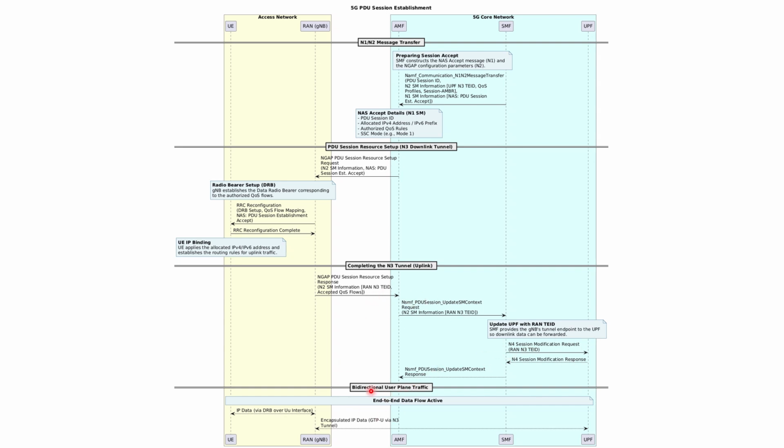And in the last phase we have the bidirectional user plane traffic flow. Here the circuit is complete. Now the UPF knows exactly which gNodeB tunnel identifiers correspond to that specific user IP address, and any data hitting the UPF from the internet is encapsulated in GTP-U protocol and goes across the N3 tunnel directly to the gNodeB. The gNodeB strips the GTP header and transmits the IP packet over the data radio bearers to the UE. And that's it for this PDU session establishment.